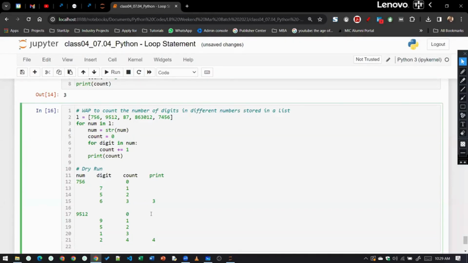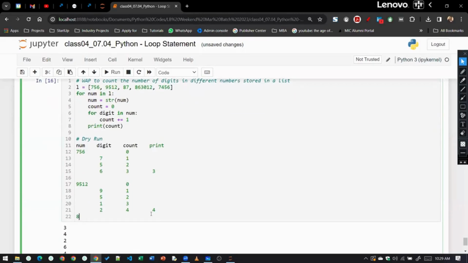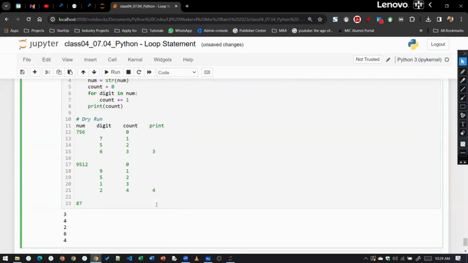Then it will go to the outer loop. It will take 87. And now what will happen, class? Count will become 0 again. Excellent.